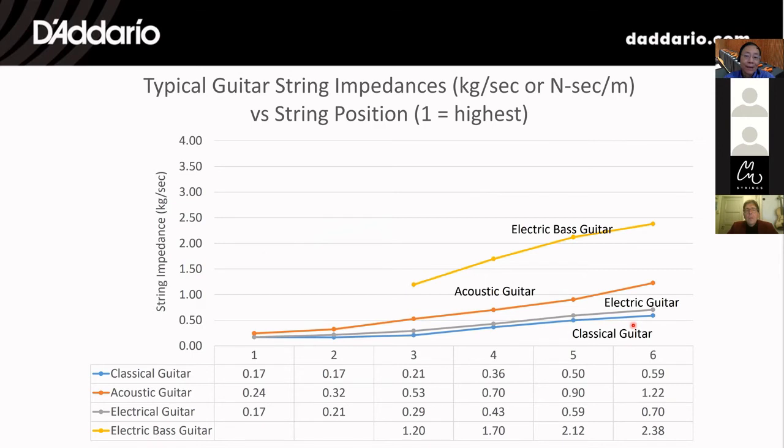So one of the interesting questions that arises from this is, well, should you be designing strings with equal tensions or roughly equal impedances across a set of strings, or neither? Well, let's look at the advantages and disadvantages of each. Now, if you have roughly equal string impedances across the set of strings, perhaps it might match the body impedances better.